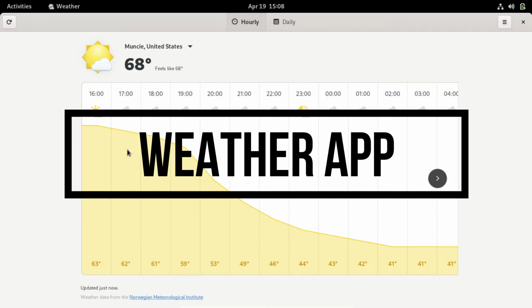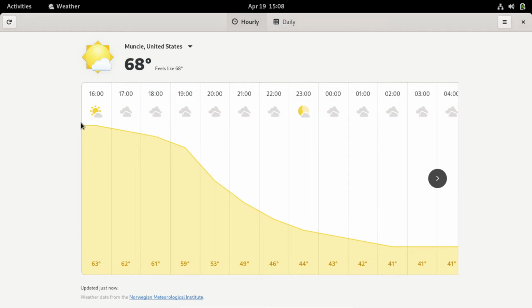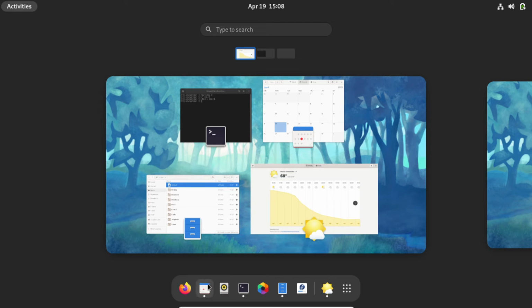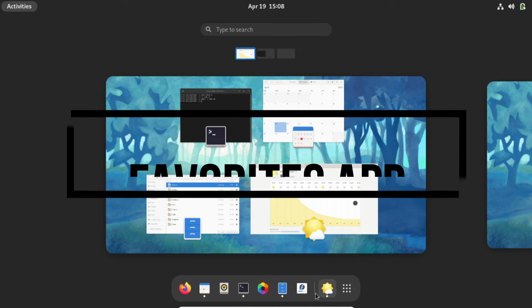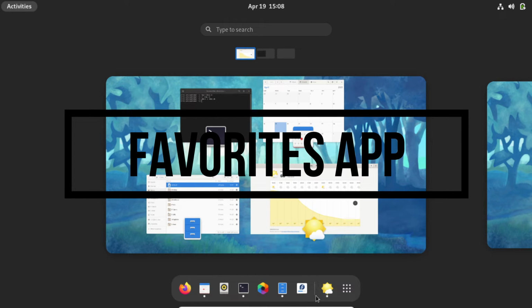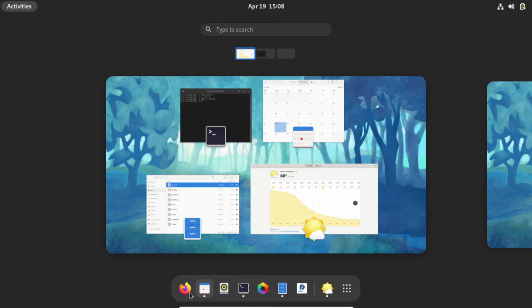It has detailed descriptions of all the weather conditions at a particular place. And if you notice here at the dash, there is a separator between your favorite apps and not favorite. Okay, so on the left side of the separator we have all our favorite apps, and if we open another app which is not favorite, it's separated.